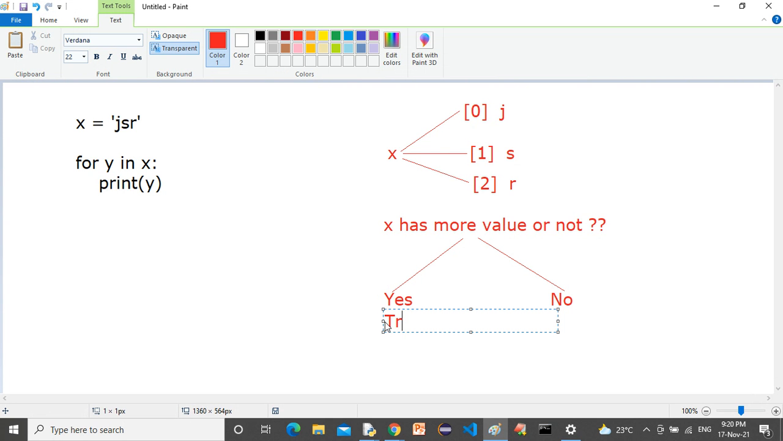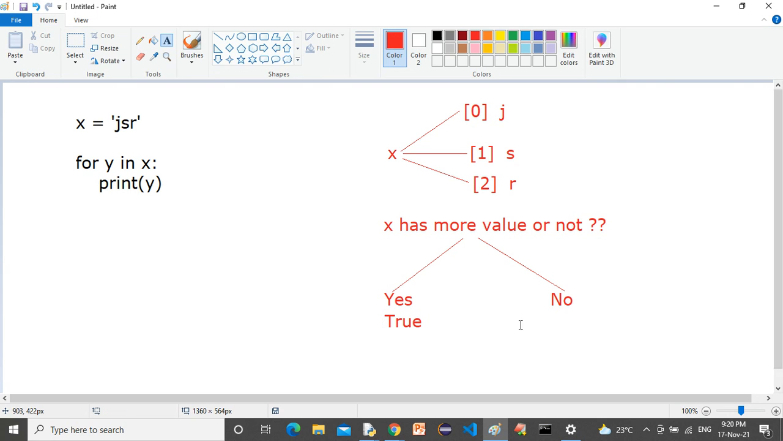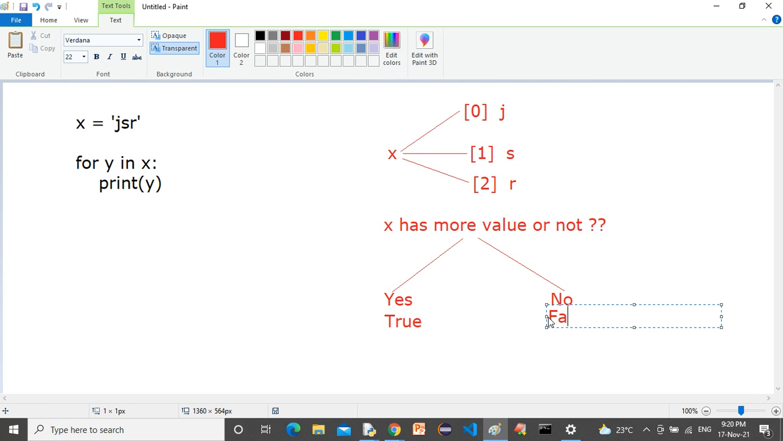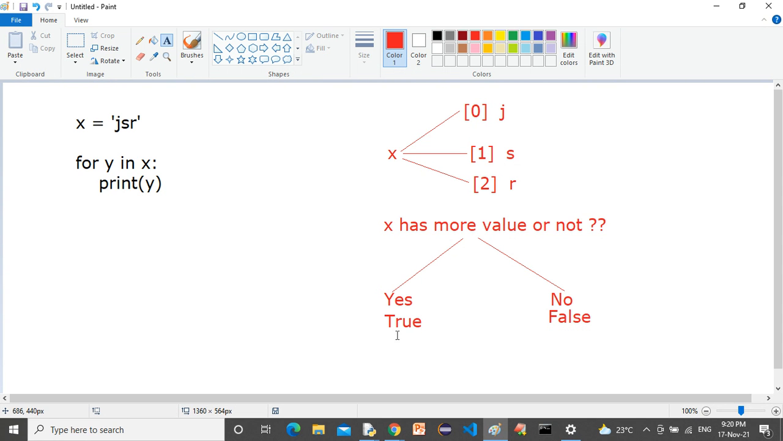If yes, the condition will become true. If yes, internally the loop will become true. If no, internally the loop will become false.